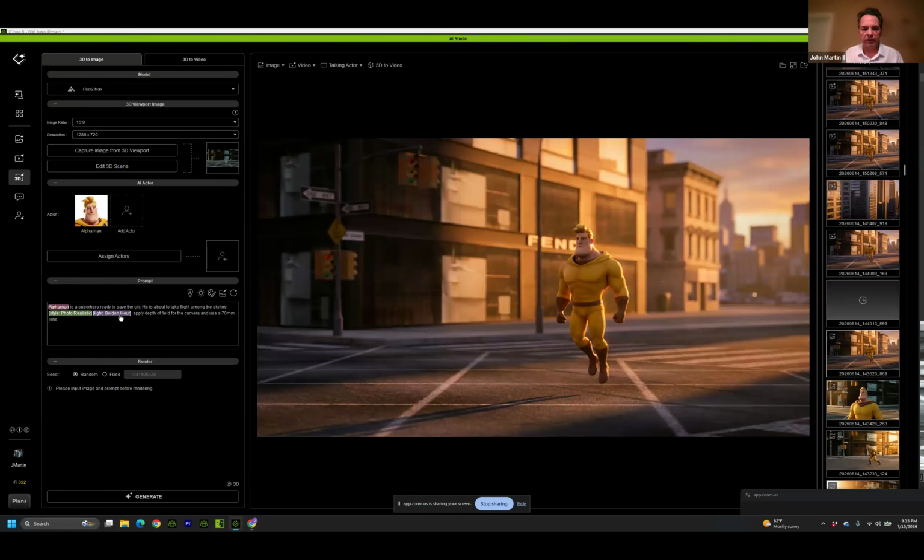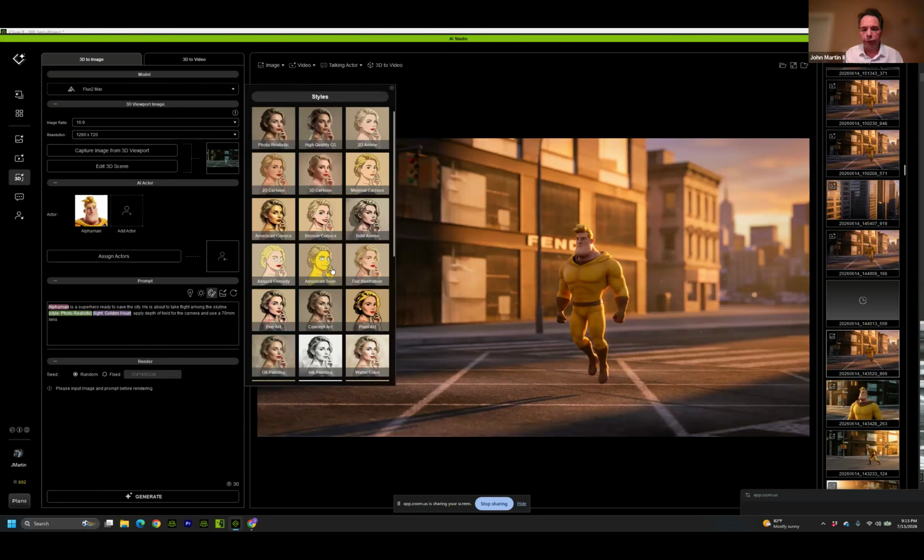And so I just did something really simple, like he's a superhero ready to save the city and about to take flight among the skyline, right? So the style I wanted to be photorealistic. And so even though I'm using a CG character, I kind of wanted some more photorealistic going on around him. And then also you can see that from this image, I had golden. So I definitely wanted some golden hour lighting through that. And it's so easy to set those up because you've got the different style categories that you can go through and select those and assign them.